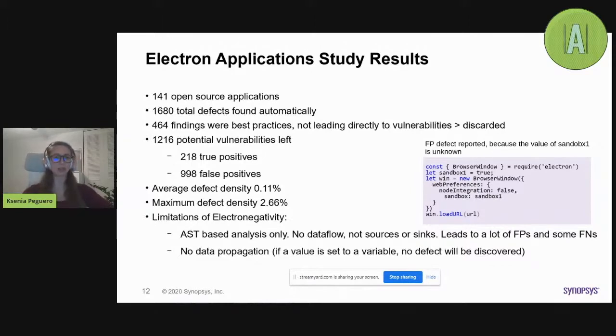Then out of the 1,200 that were left, I did a manual review of all of them and found 218 of them were true positives and about 1,000 were false positives. So Electronegativity is an open source tool, but it has some limitations, obviously.